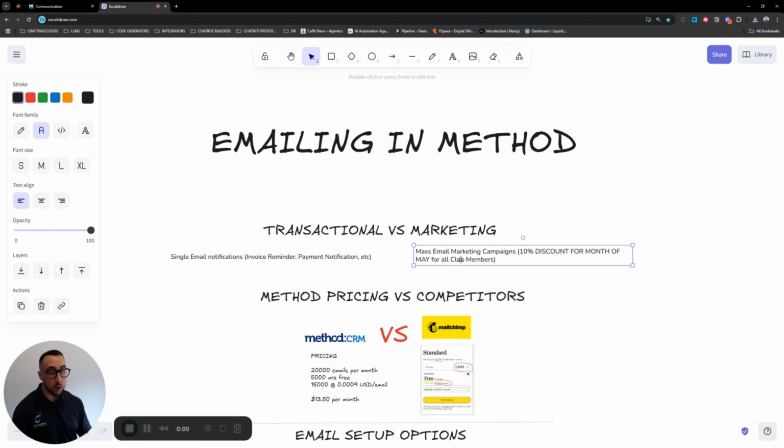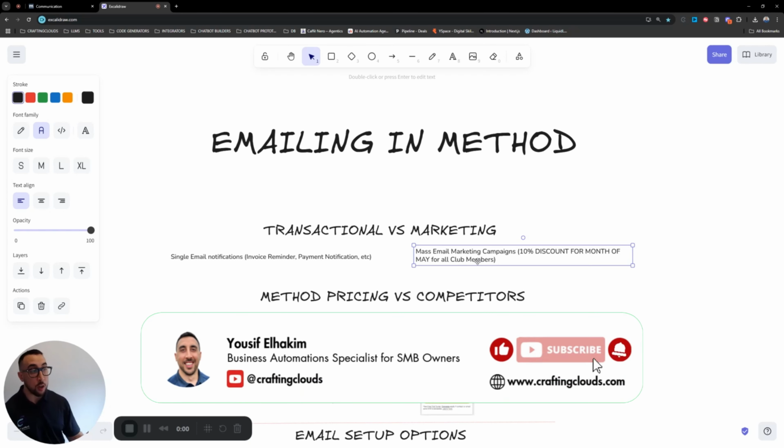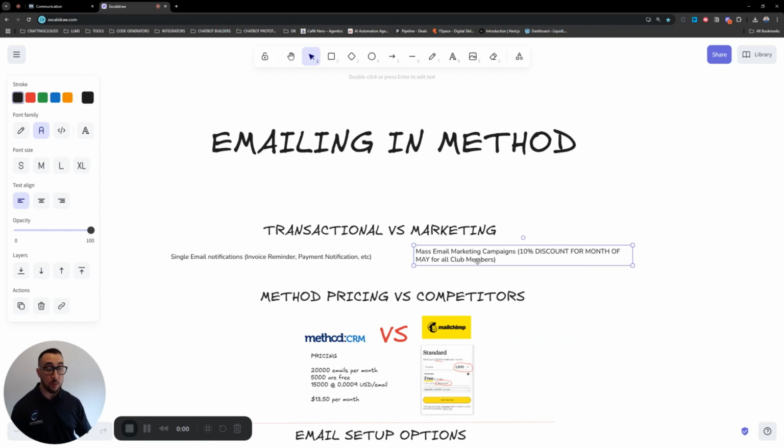You can create your email template and make sure that you're sending all of those off to the number of contacts. The good thing about the marketing out of Method is that you can choose tens of thousands of contacts that you want to send an email out to. Method is pretty powerful when it comes to marketing as well.